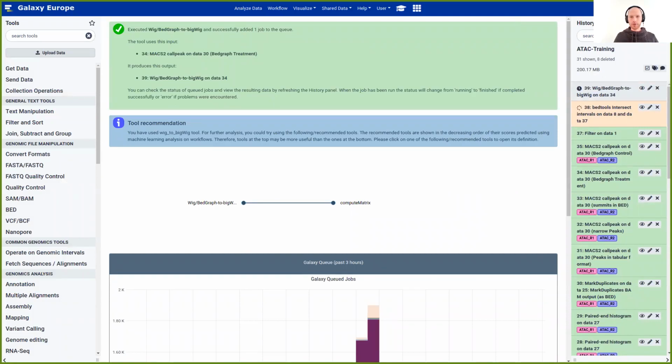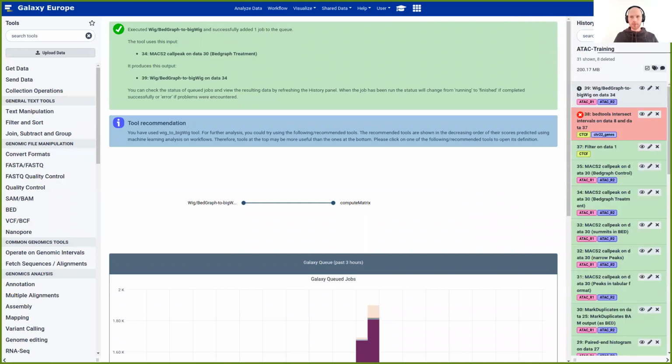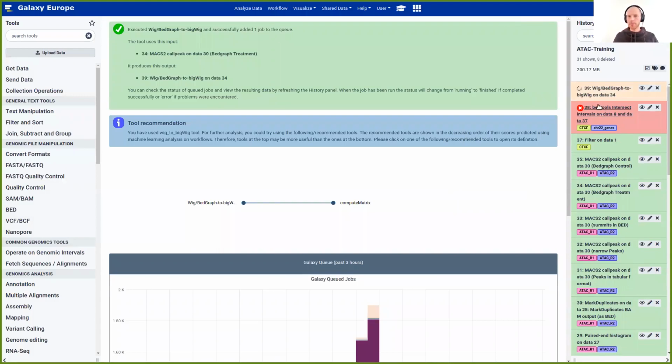And hopefully this will be done shortly. Oh, it actually failed. I have to check what happened. Let's take a short break and I come back describing what I have done wrong.